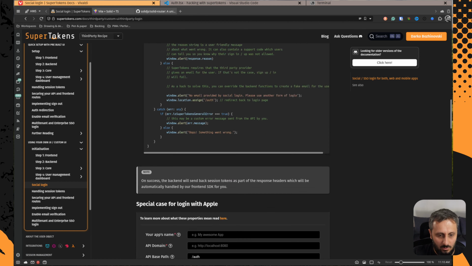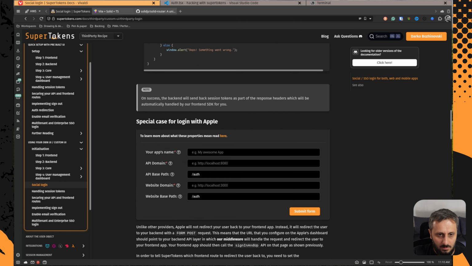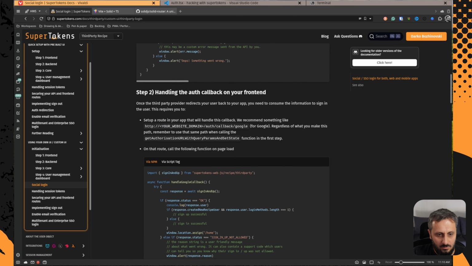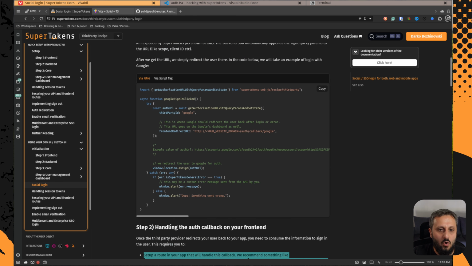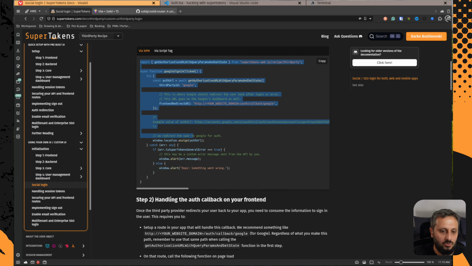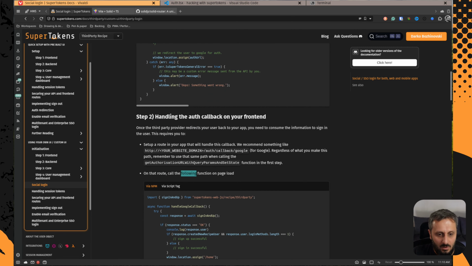The handle Google callback thing. And on success, let's see. So it says set up a route on your web app that will handle this callback. We recommend something like, alright, for Google, regardless of what you make this path, remember to use the same path when calling the get authorization URL with query params and state function in the first step. Oh, right. So essentially, this should be the same route. That's cool. On that route, call the following function on page load.